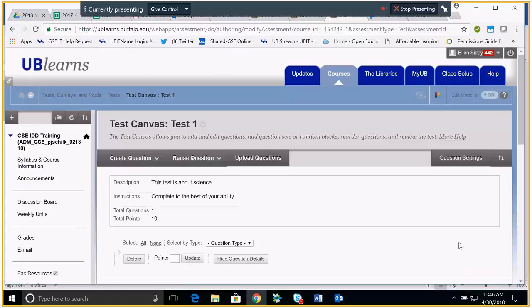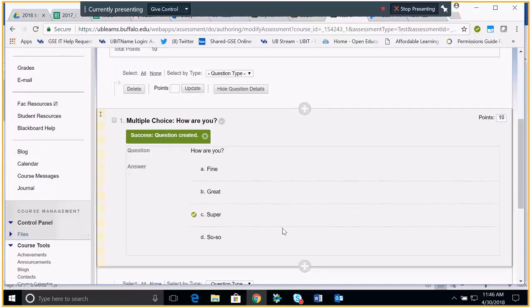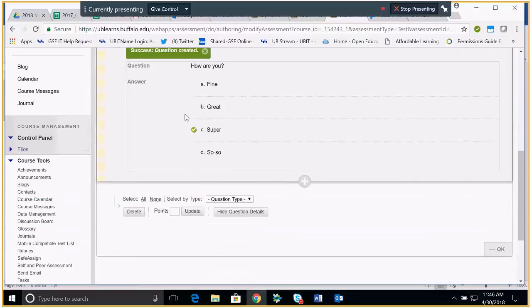And so now you'll see that here's my question, multiple choice, how are you, success, question created, and it shows that this is the correct answer. Once again, that will not display to students. It just shows to me because I'm in the canvas and this test has not been deployed. We will go over how to do that.